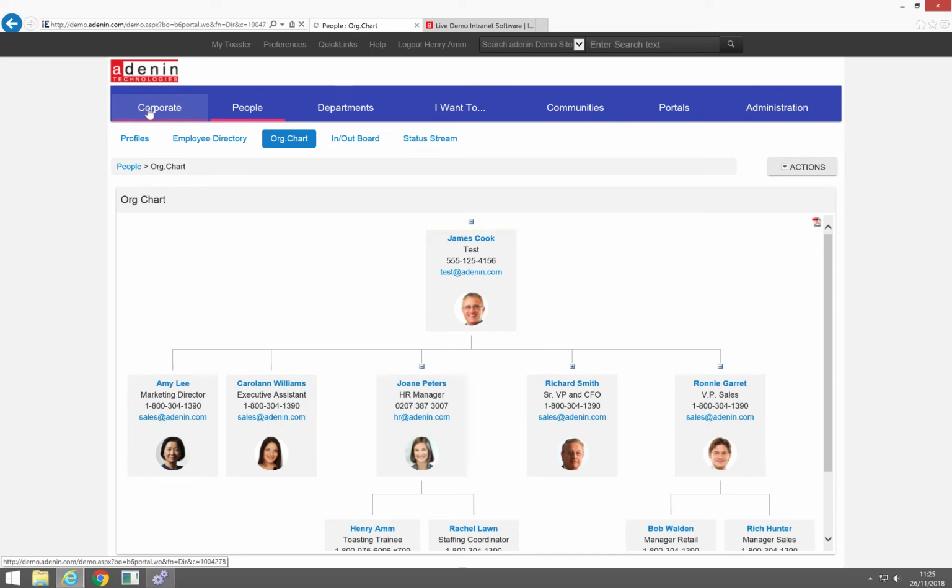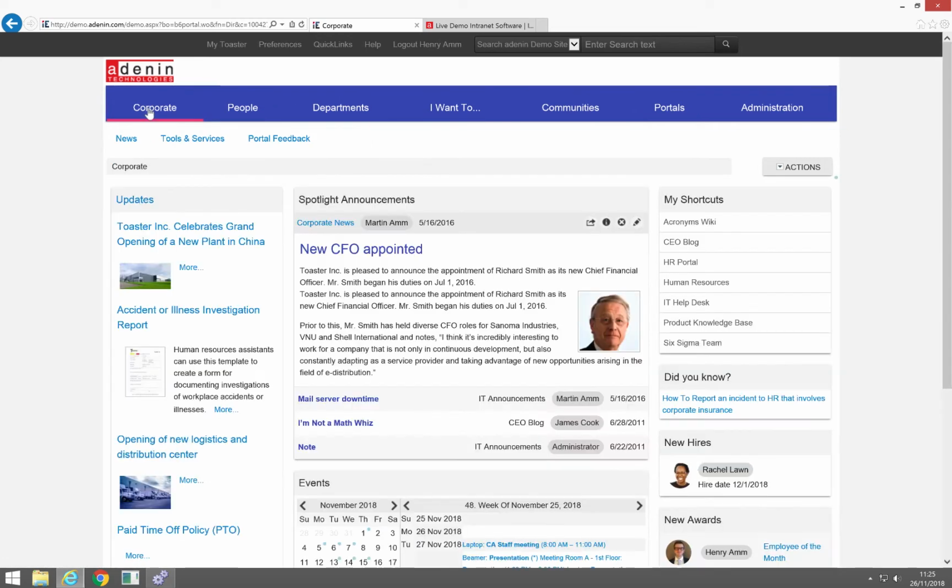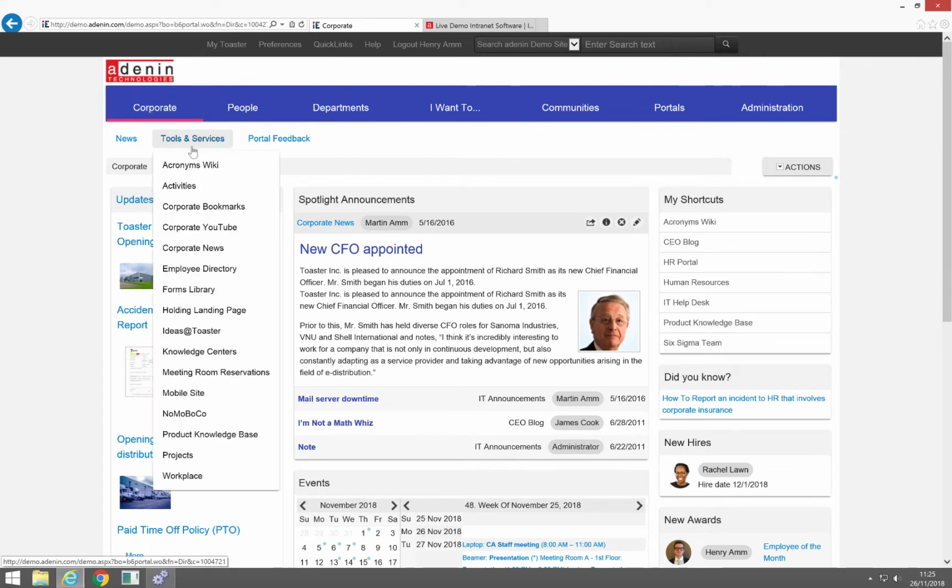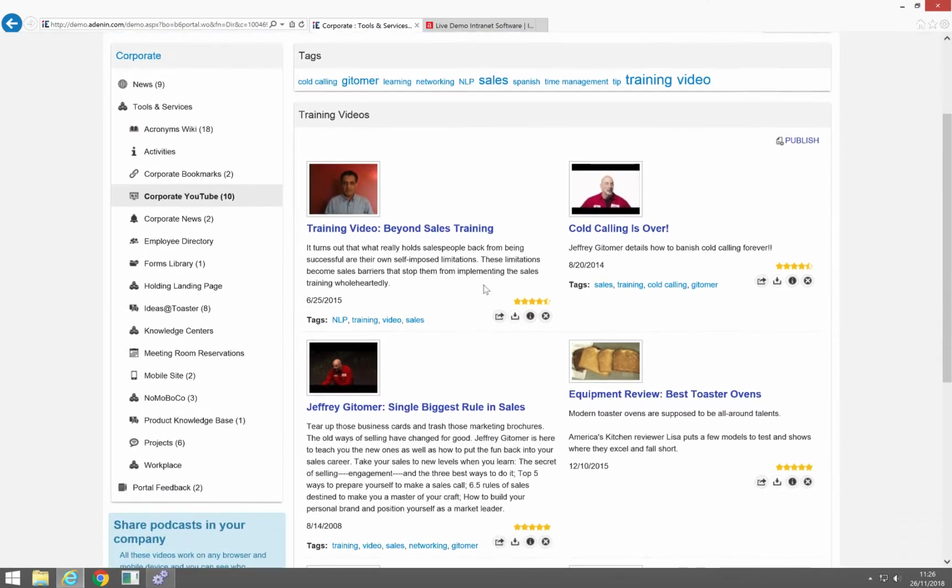Coming back to my homepage for a second here, most customers will build areas which will be publicly accessible by all of their employees. So for this purpose, we have here a rather long list of tools and services you can do. For example, we have a built-in wiki, can share bookmarks, can show you a library of all forms, can reserve assets like meeting rooms or even a company car, have a built-in knowledge base, or as today multimedia information gets more and more popular, I'm going to show you the corporate YouTube feature.